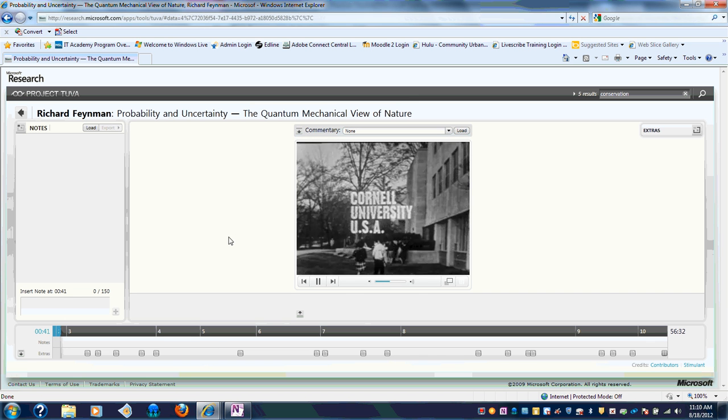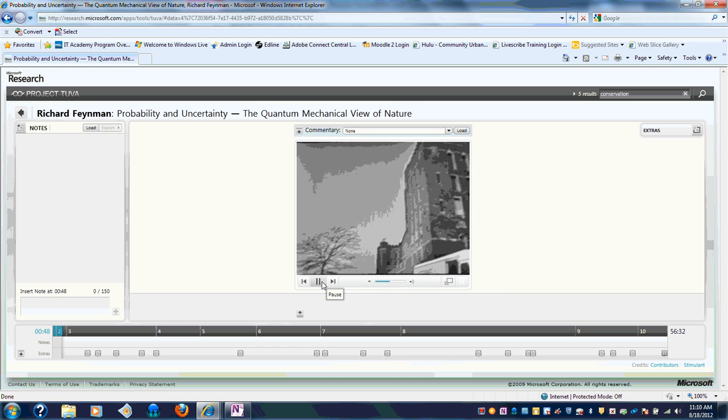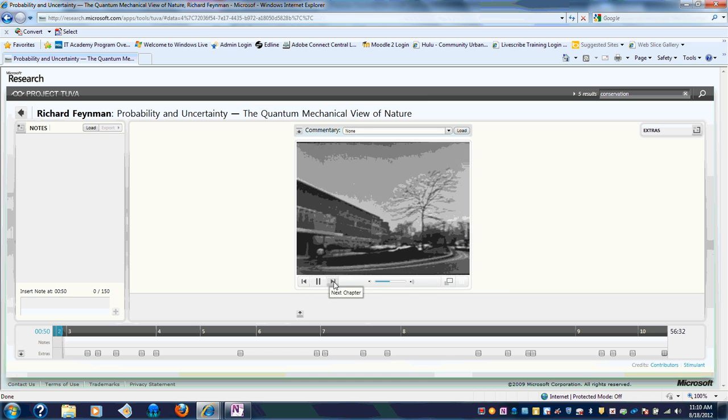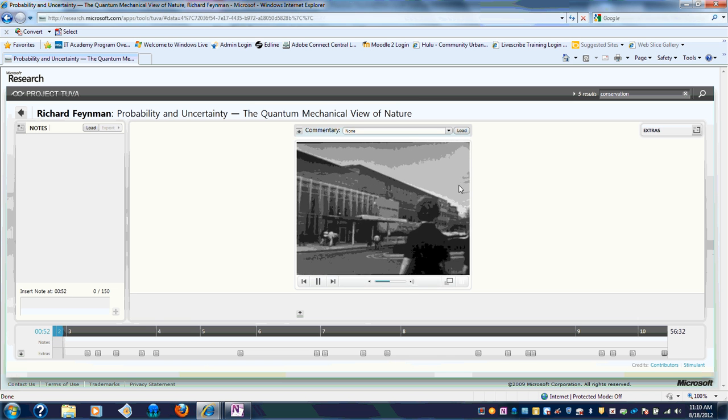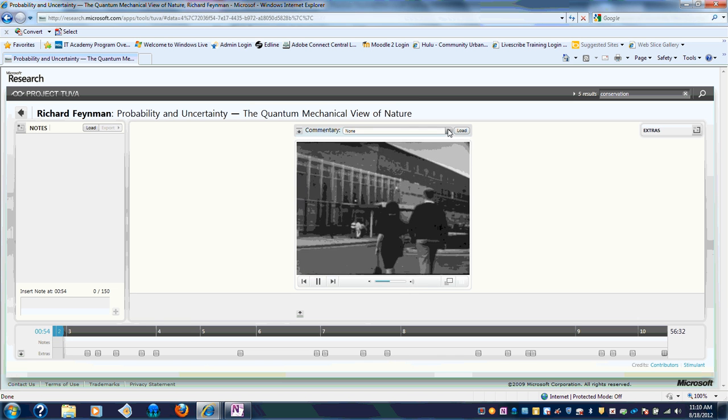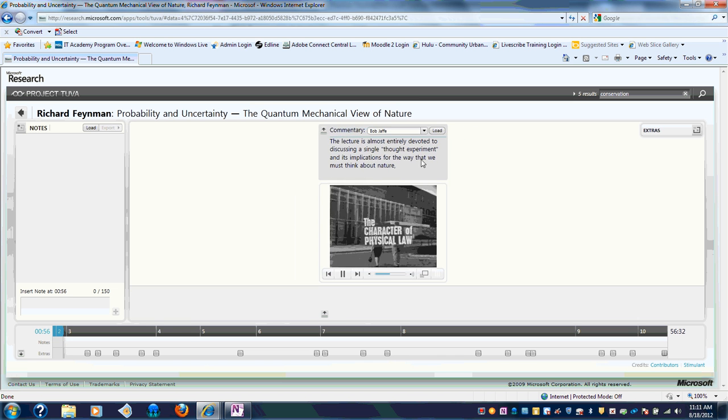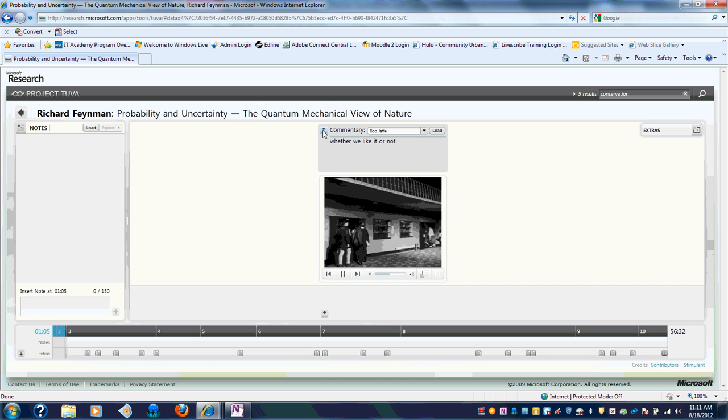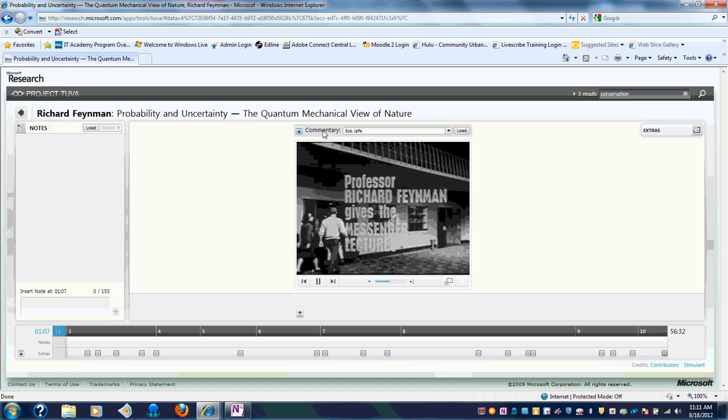Once we're in Project Tuva, you'll notice that we can play our video in full screen. We can pause, rewind, and fast forward our video. We can adjust our volume levels. We can even periodically look for people making comments about the characteristics in the video at that point. These comments will change based on what frame of the video you're in.